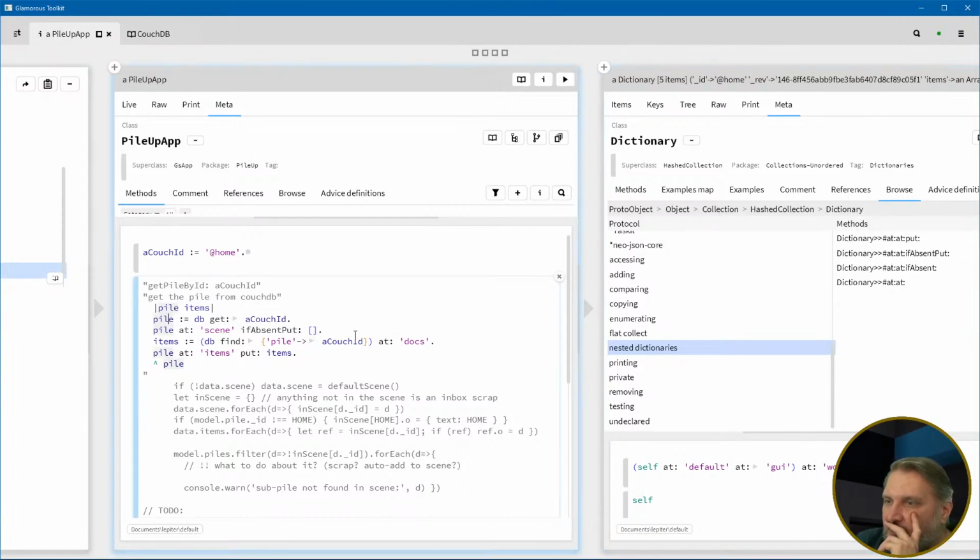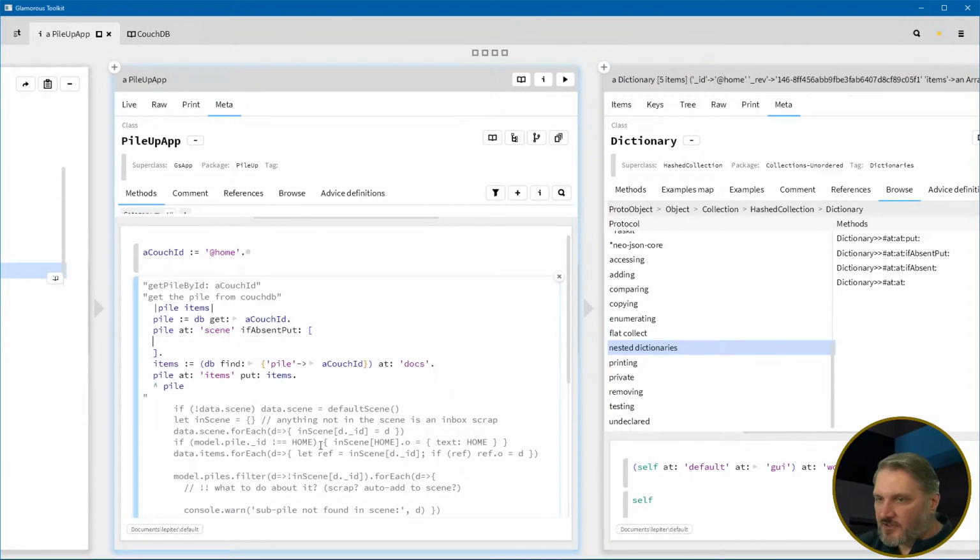Pile. Okay, so if absent put, then this is what I want, and I need to translate this. Oh, we got 2 people watching. So that must be you. So hello, both of you.